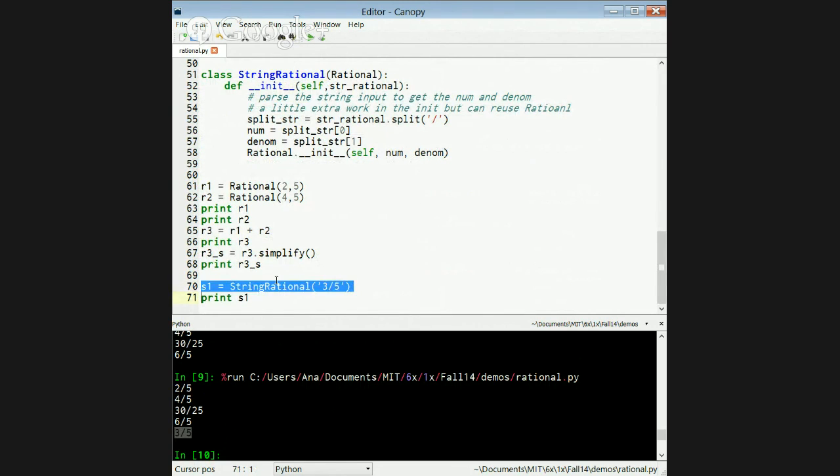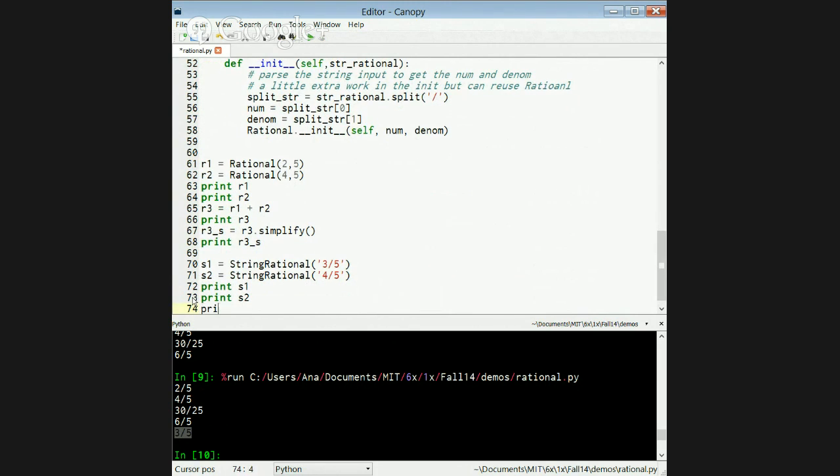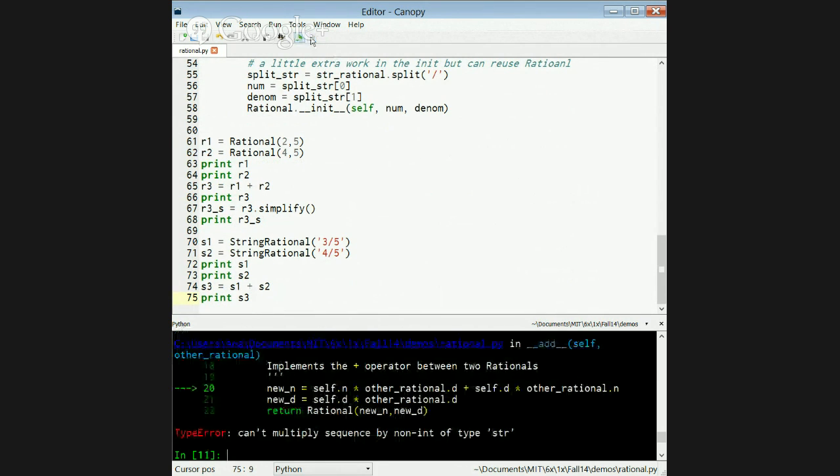Okay, so now let's quickly test creating another rational, s2, and print s1, print s2, and then we can say s3 is equal to s1 plus s2 just to test that those haven't broken. And then we can say print s3 like that. So let's run. Okay, so there's a small error.